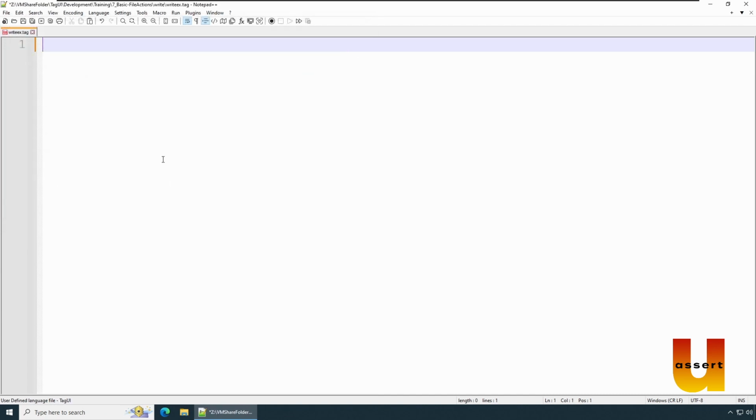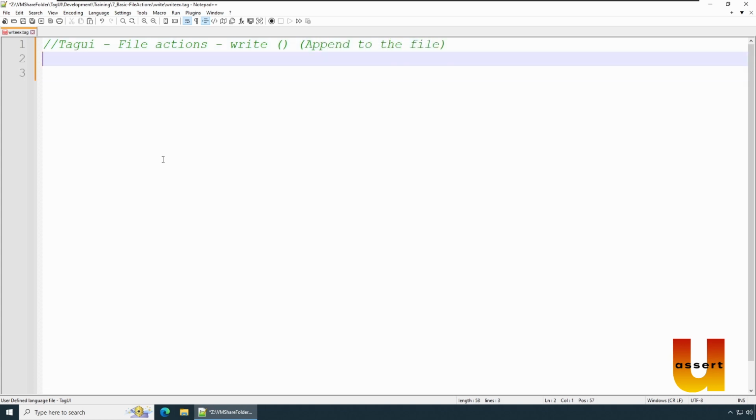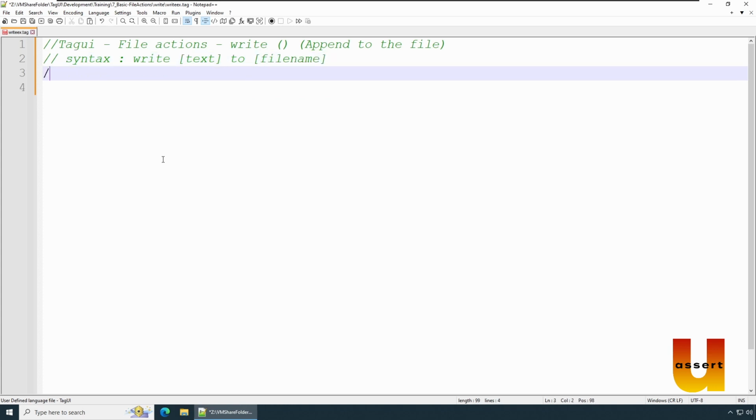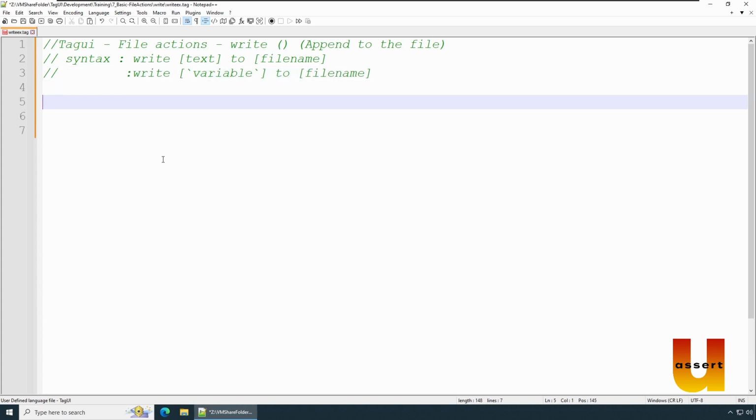And so let's say //tagui file actions and write method. And write method basically is append to the file. So the syntax is similar to what we have seen. You write and you provide text to file name, or you can say write and you provide variable to file name. So let's see an example.